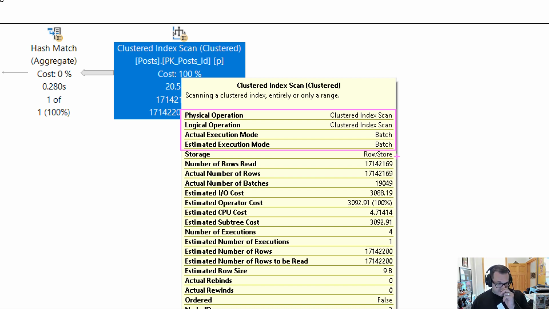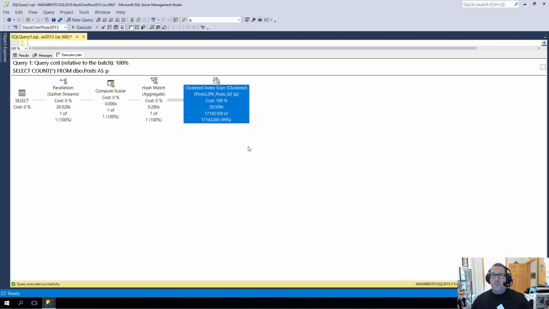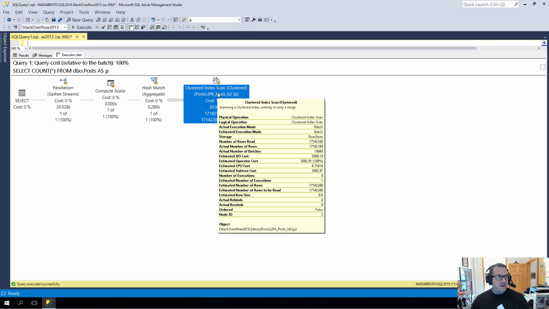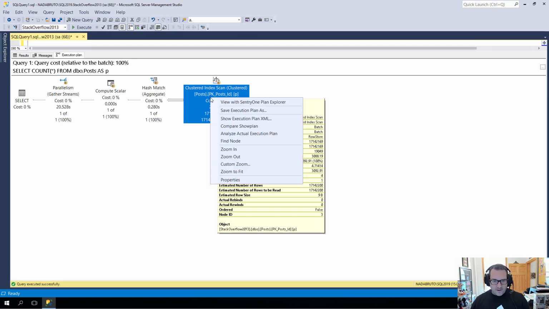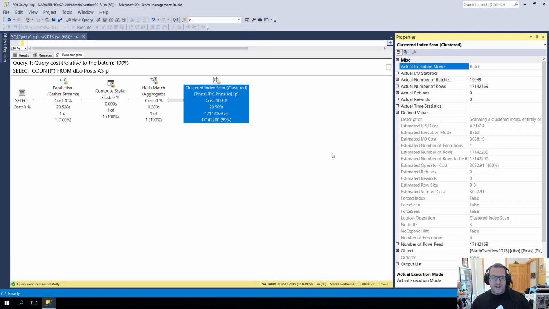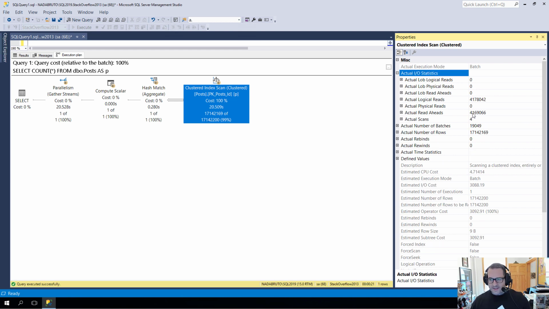And before you accuse me of having crappy disks, I have excellent disks in this laptop. They are like 1 terabyte Opal SSDs, whatever they call them. You can go look them up, the P51 stuff on Lenovo. I have good drives in here. And if we go to the properties of the index scan, we can look at actual I/O statistics.